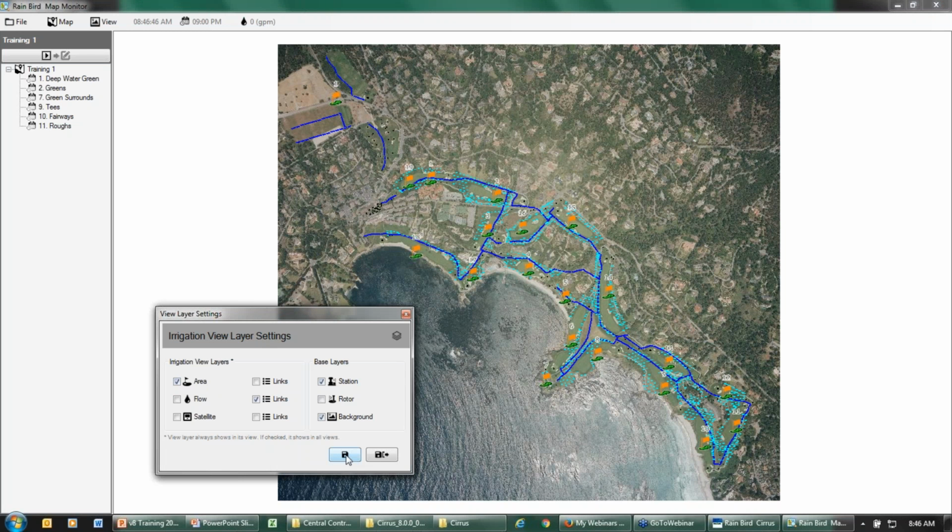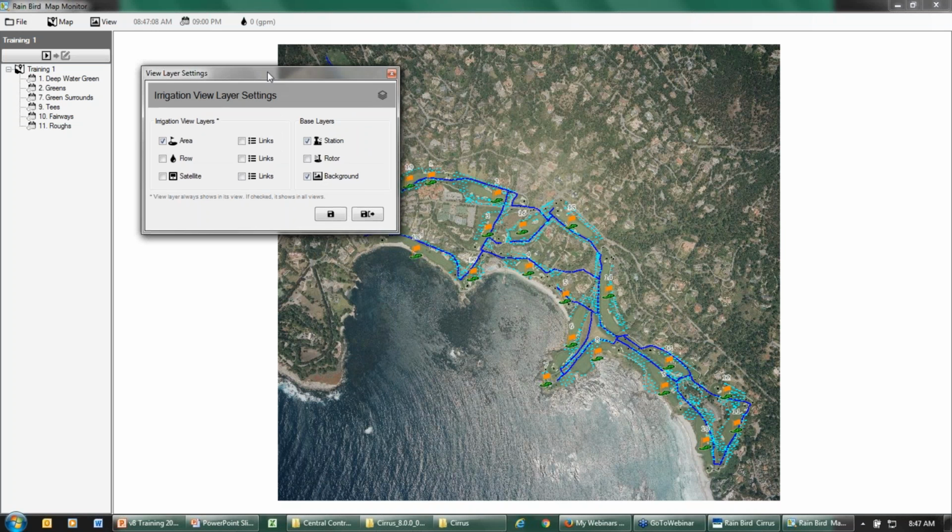And now what this is doing is it's bringing every irrigation entity you're showing in the Area View and also showing it in the Program View. And this will also apply if you went to the Flow View. These settings would apply to the Flow View and the Satellite View as well. So this is one area where you can utilize different views and different settings across the multiple views that we give you.